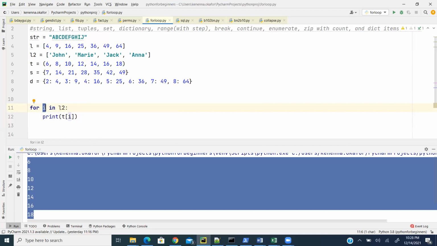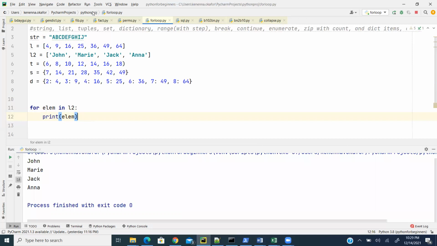So I in L2 means that I will be John in the first iteration, Marie in the second iteration, Jack in the third iteration, on and on. So guys, I am not going to use any indexing. I is just going to be the element, so let me call this LM. I think that should be better. So let's see. Each of the names gets printed.